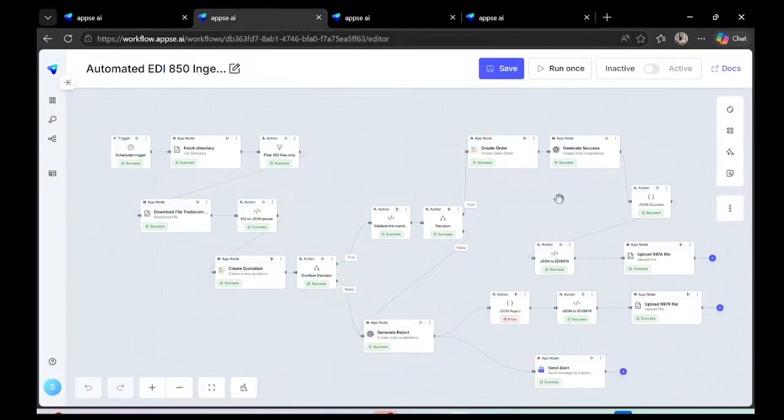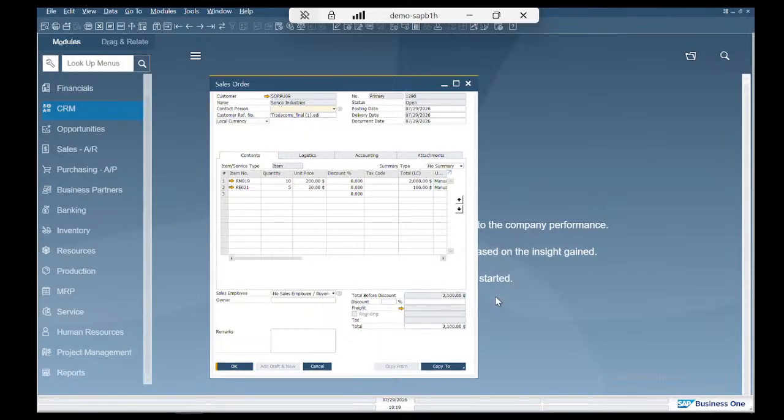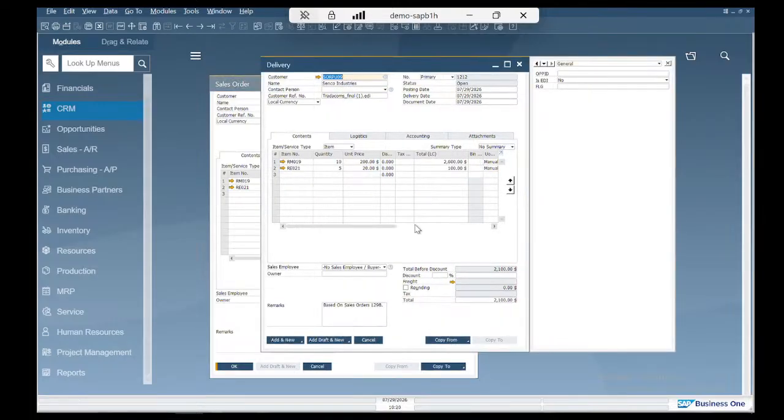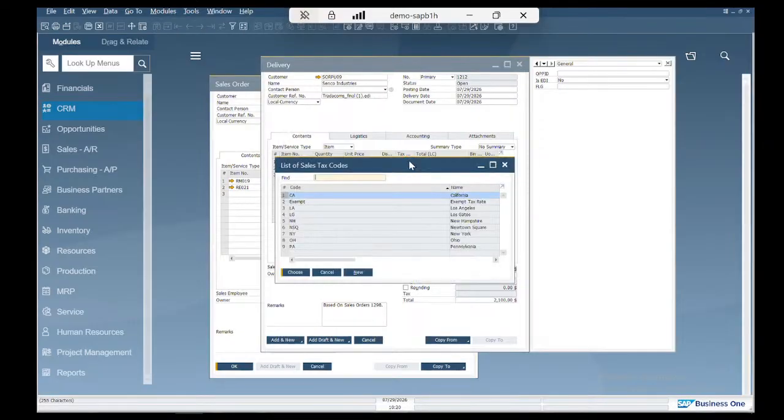So this was the first part of our flow, where we have created a sales order successfully from our EDI 850. Now let's go to the second part of the sales cycle, where we will create and generate an invoice on the SAP side and then send the invoice in an EDI format back to your directory. So let's go back to SAP and use this specific sales order only. Our first task would be to create a delivery document, because we need to create the delivery first and then create the invoice document.